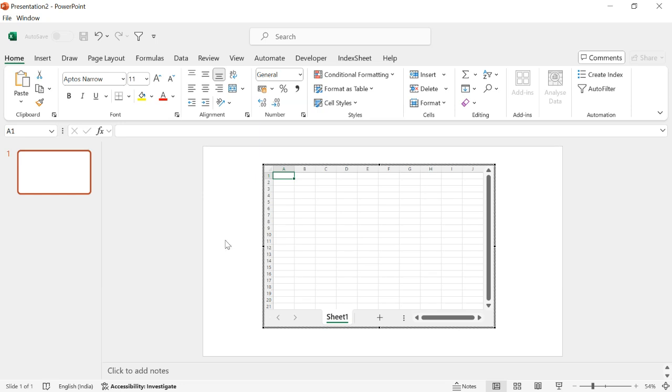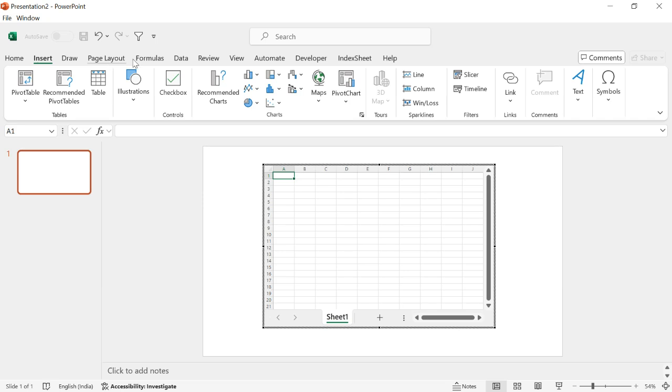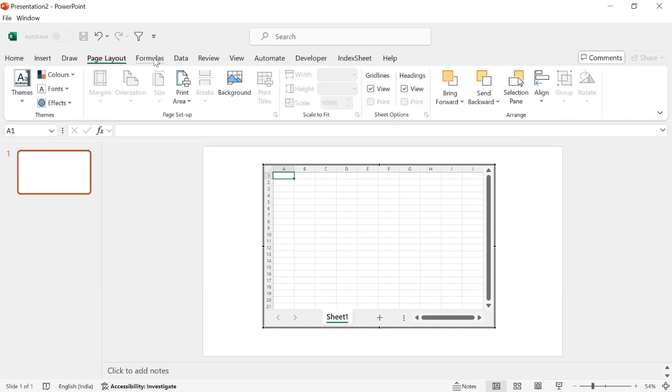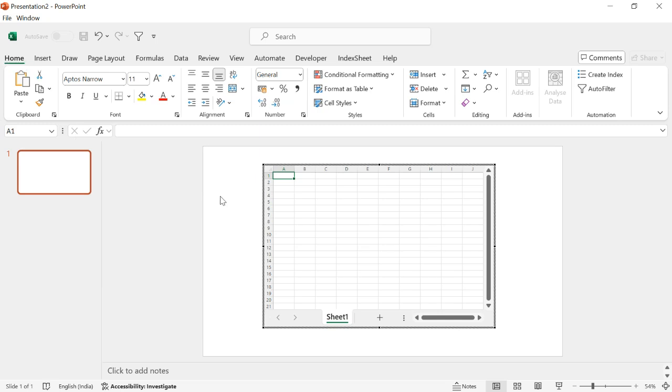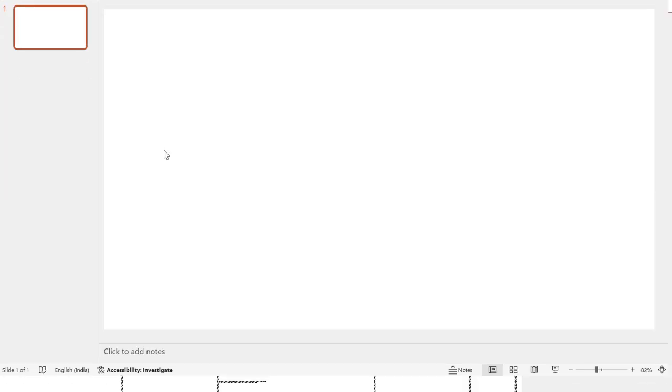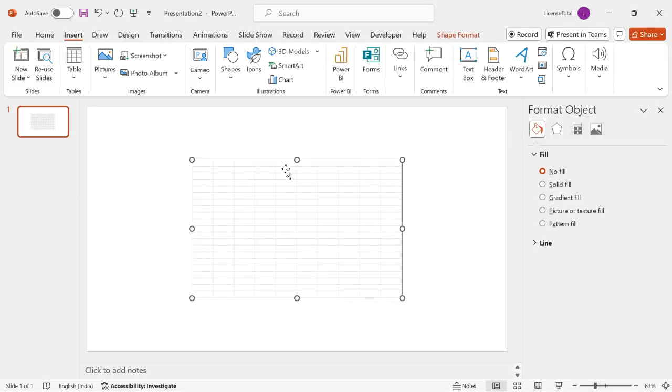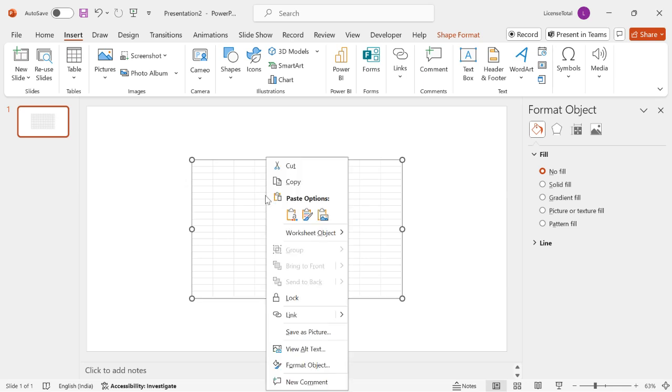Okay. Now, can you identify something here? Now we are actually inside an Excel window. See, whatever options we see here are from Excel, but it is inside the PowerPoint slide only. All right, so by mistake, I clicked outside.